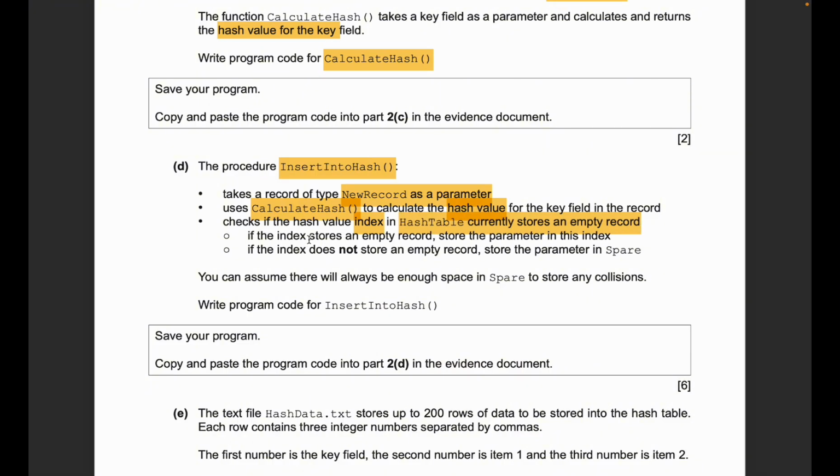If the index stores an empty record, store the parameter in this index. If this index does not store an empty record, store the parameter in spare. You can assume there will always be enough space in spare to store any collision. Write program code for insert into hash.